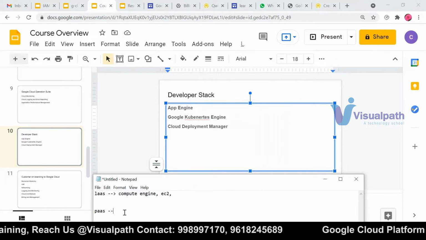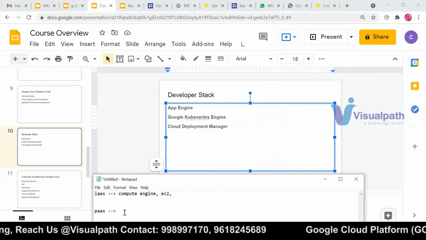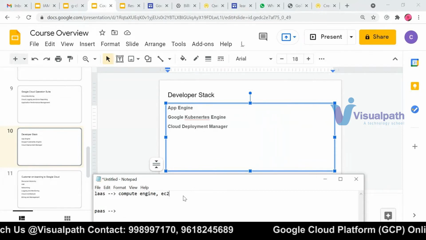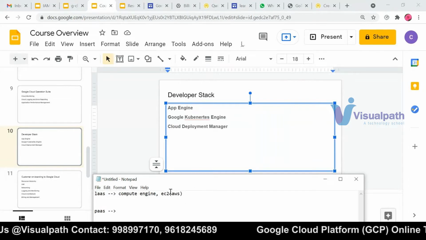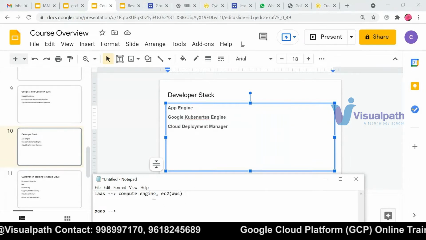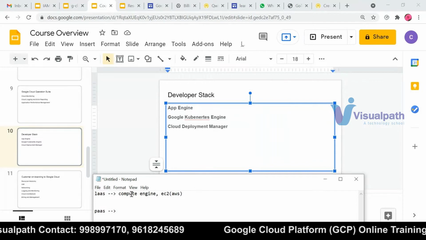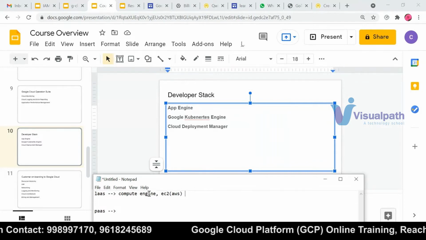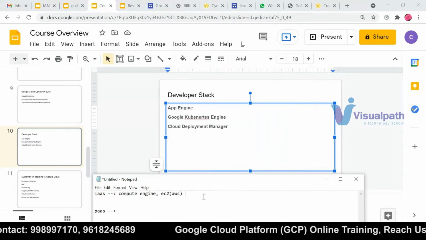Right? And EC2 is a platform as a service or what? EC2 is, I'm referring to AWS. Compute Engine refers to GCP, where we can spin up Linux and Windows machines, and EC2 is similar to Compute Engine where we can spin up our machines.